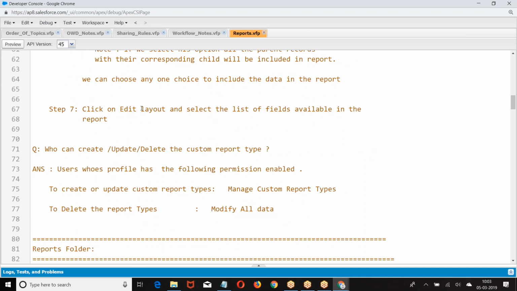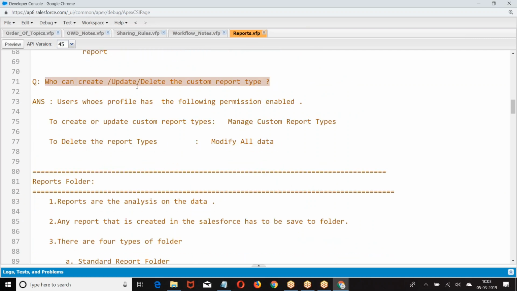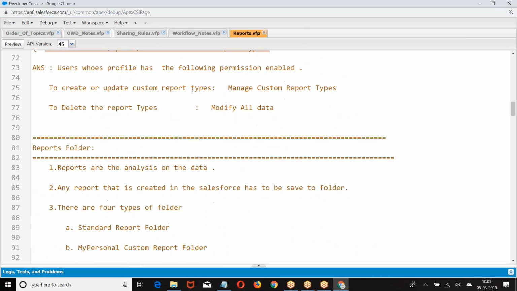Up to how many levels can you go? Three levels. Okay. Click on Edit Layout. Select the list of fields available in the report. Then, who can create, update, and delete the custom report types? In the profile we have an option called Manage Custom Report Types. To delete the report type, Modify All. If you have these two permissions, you can create a new report type or modify it.